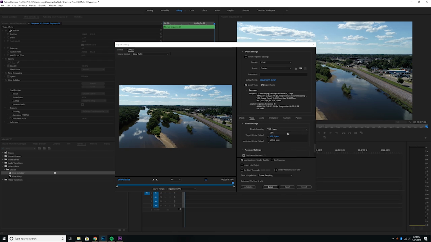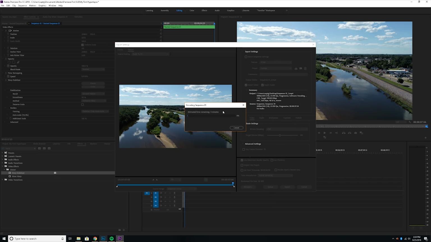And select your bitrate encoding, which I found I get good results if I do constant bitrate. That's what CBR stands for. And slide the slider over or type in 100. That way it will match the quality settings that I use on my drones. There's no loss in quality, basically. Go ahead and click Export. And once this clip's done, you'll have your hyperlapse.